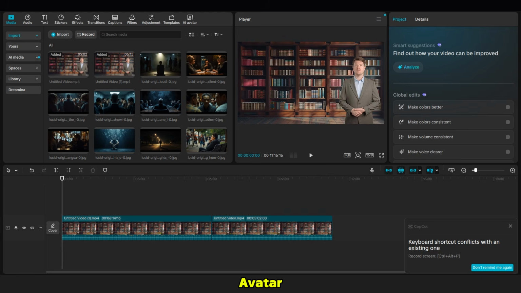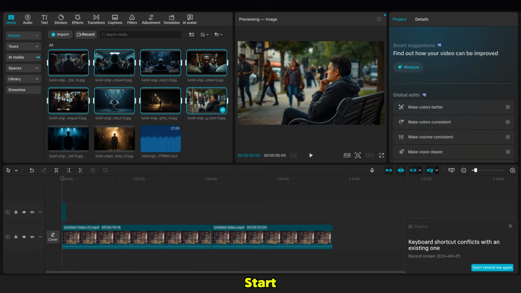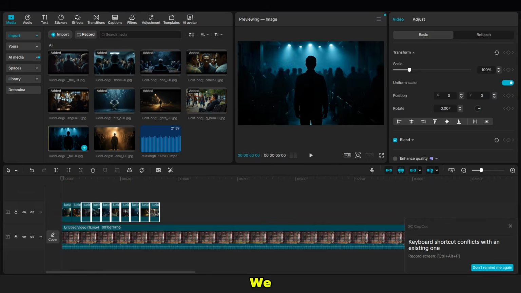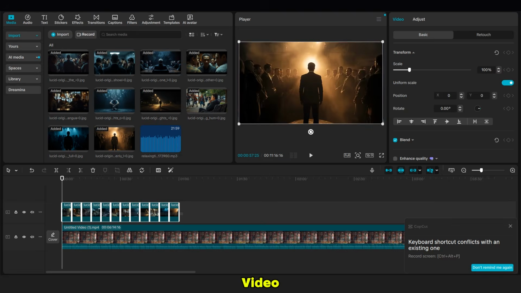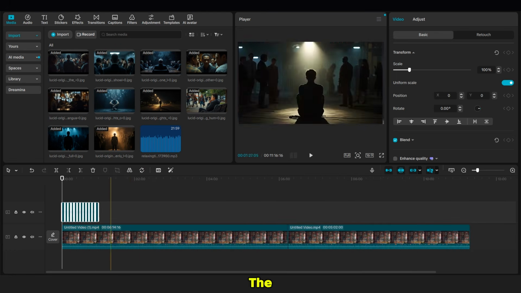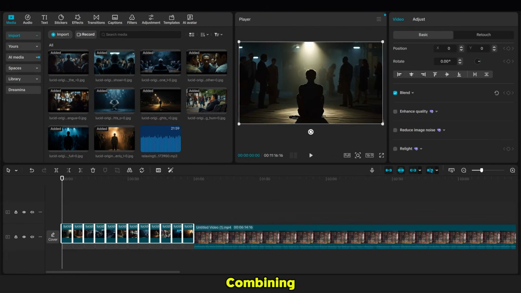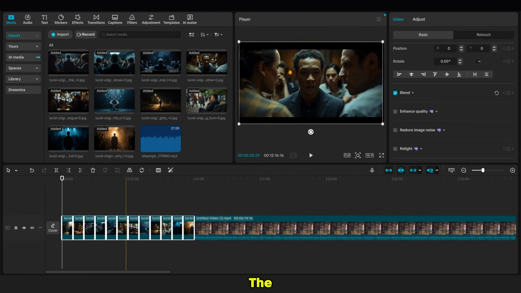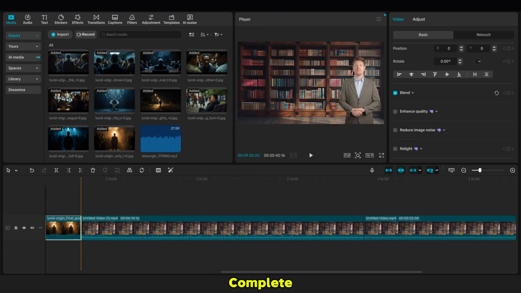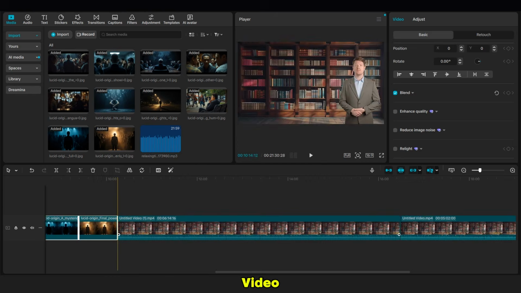First, we add the avatar video for Part 1 and Part 2 to the timeline. Then we start adding the images on top of the video, just like you can see here. We place the images in different moments of the video, so they illustrate the story and make the content more engaging for the audience. By combining the AI avatar video, the generated images, and the background music, we can create a complete and professional-looking YouTube video.